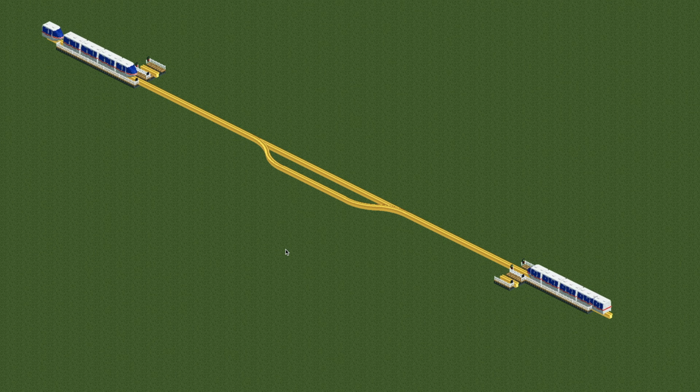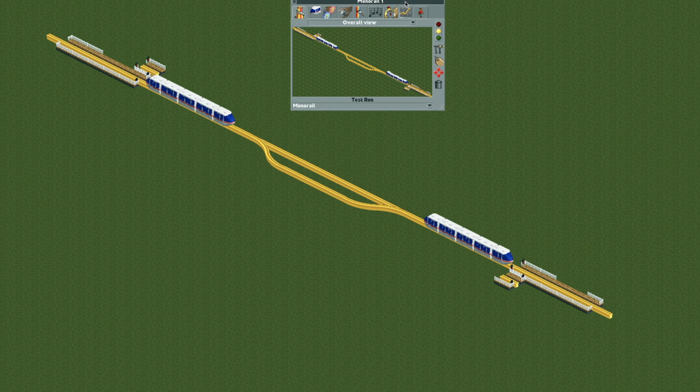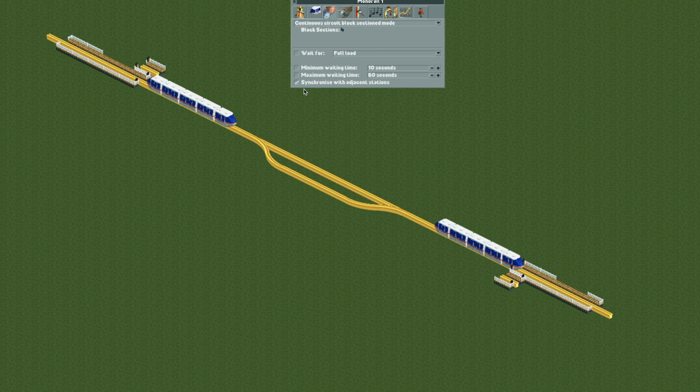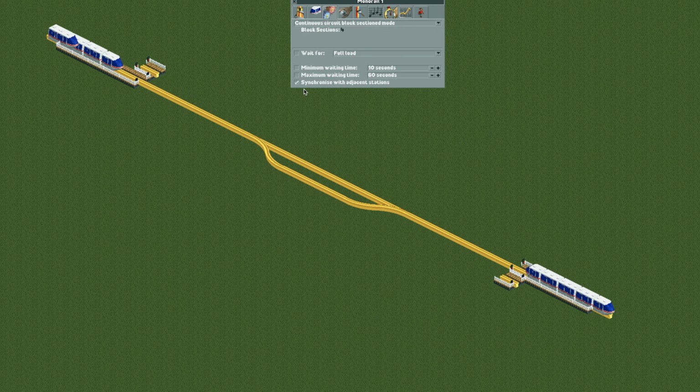I like to call this synchronized shuttle mode because we are actually using the continuous circuit block brake mode with synchronized stations. I copied and pasted the stations so that they would synchronize with each other even though they're far apart, and we get this trick to look like it should.